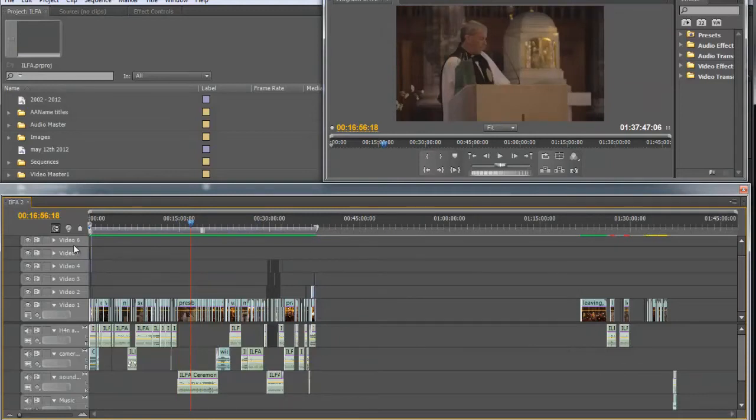So firstly, when you're ready to export, you want your timeline selected, which is this guy here. See this yellow line all the way around it? That means you've got it highlighted.